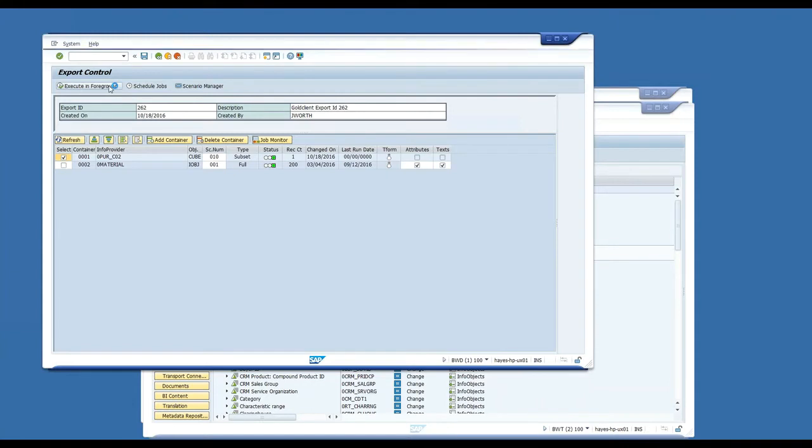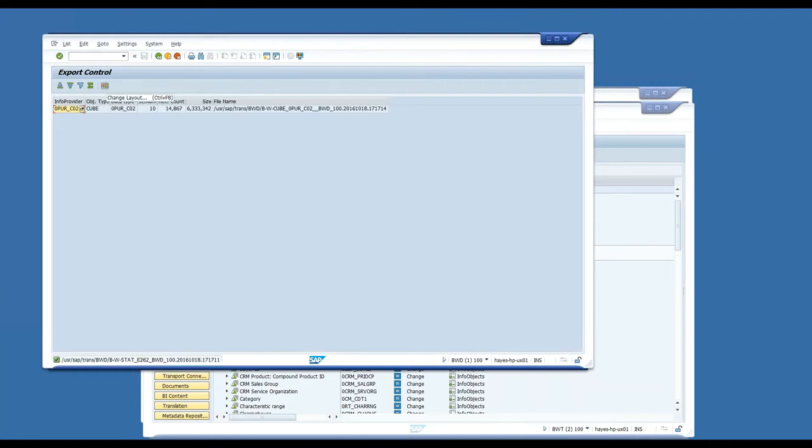So once this export finishes, it will give us a message showing where that file was saved and then what the record count was. And there's our message. The record count's 14,867, and it shows us the directory where that file is saved.